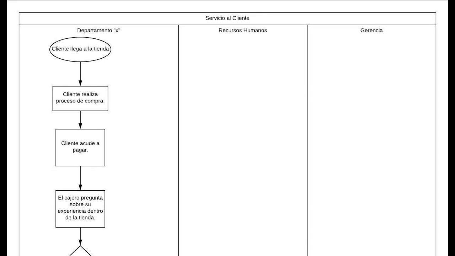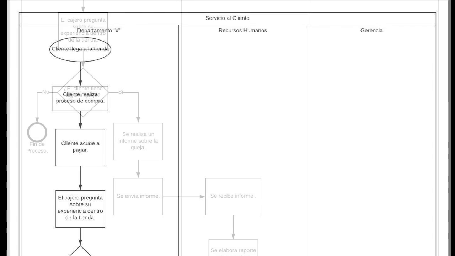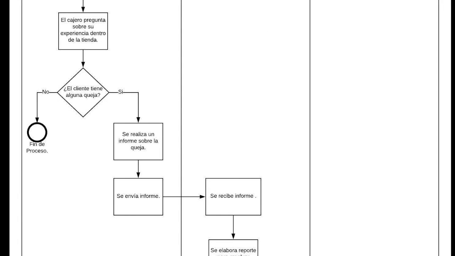To understand the process better, we will now look at the as-is map. The as-is map shows how the process goes down. Here, the customer arrives to the store, makes a purchase, and when the customer arrives to the cashier, the cashier will ask if they have any suggestion or any complaint about their experience. If the customer has a complaint, then the cashier will have to file this information and later send it to the Human Resources Department.